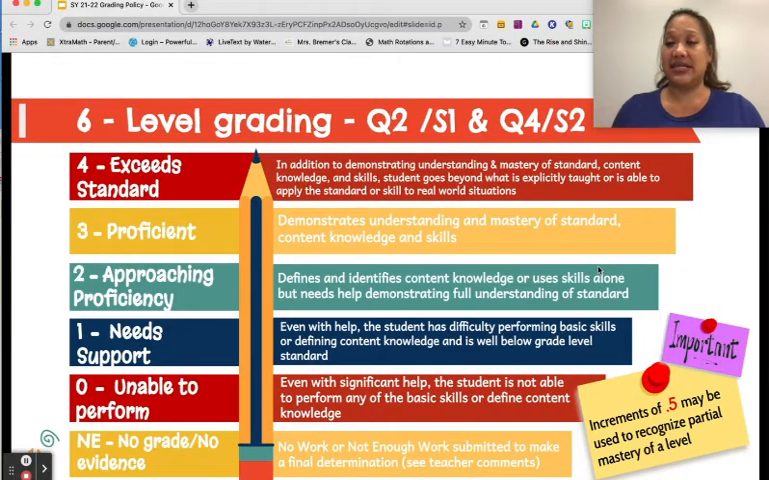When you're talking about exceeding the standard, this simply means that in addition to being proficient, and demonstrating an understanding and mastery of your standard, the content, knowledge, and skills, the student themselves goes beyond what is explicitly taught and is able to apply the standard or skill to real-world situations.